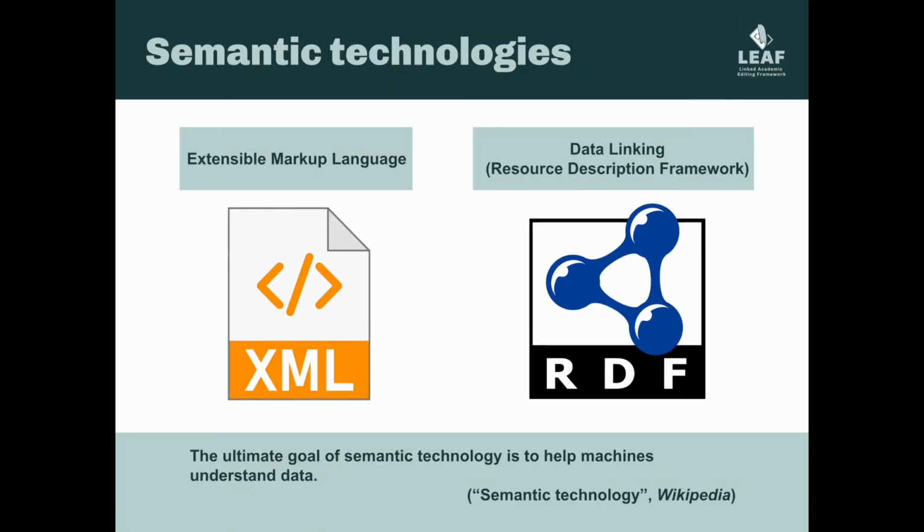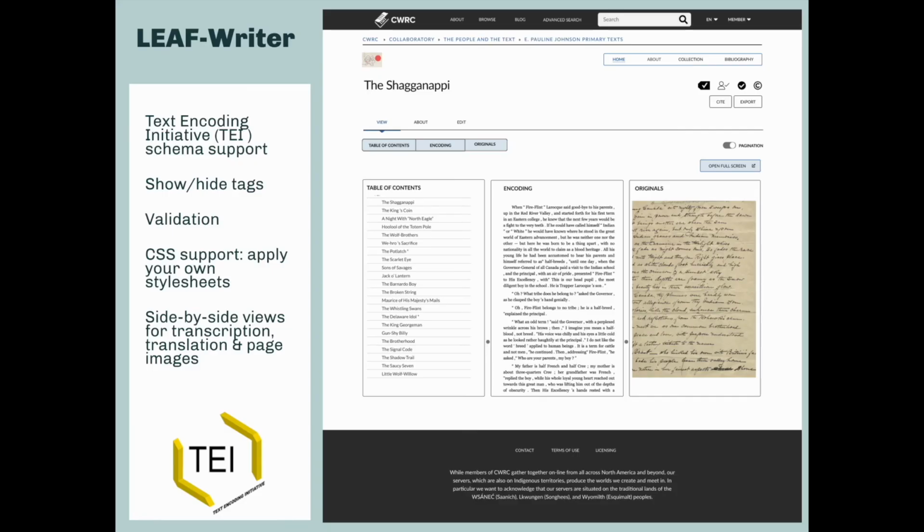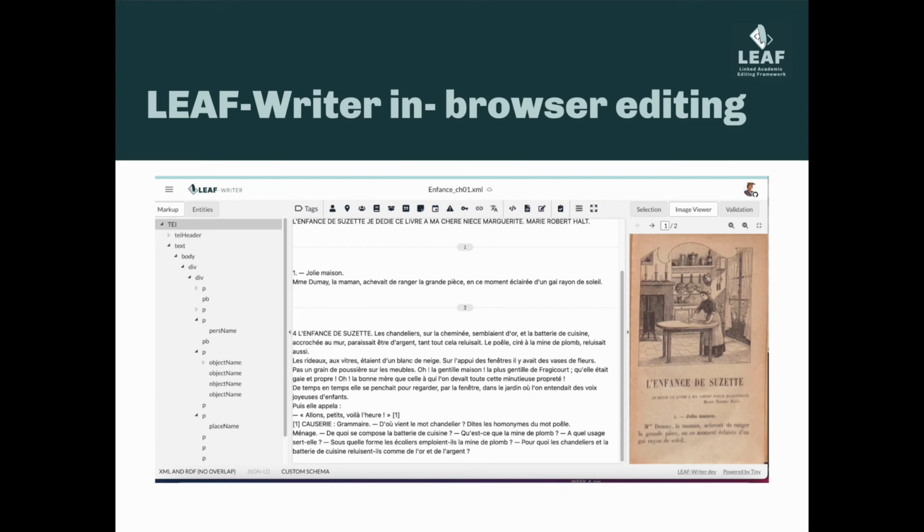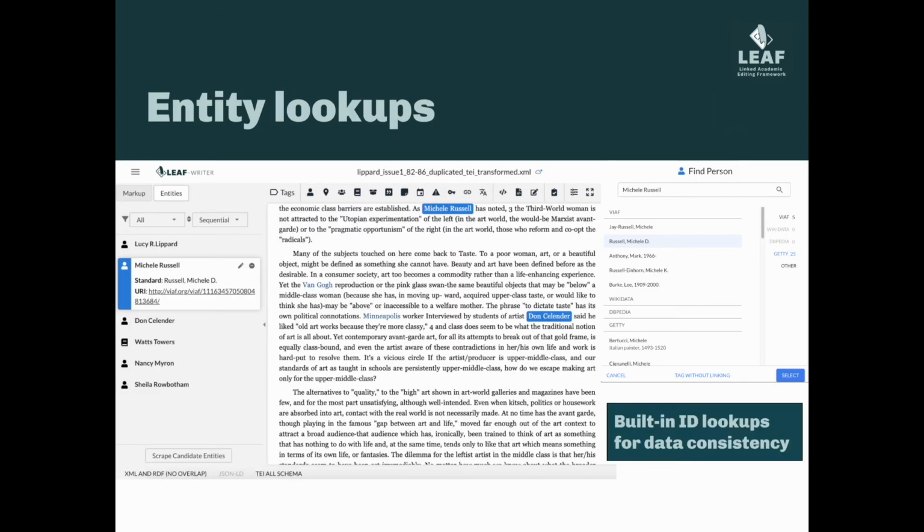Semantic technologies are crucial. Semantics build meaning into digital content, which is otherwise at the mercy of computational literalism. LEAF employs two main semantic methodologies, extensible markup language and data linking. Both are supported by the LEAF-VRE text editor. LEAF-VRE is browser-based. No installation or configuration is needed. It works with the Text Encoding Initiative schema, which gives standard guidelines for applying XML to scholarly text. When you tag an entity, for instance a person, place, organization, or citation, LEAF-VRE invites you to match it with an existing data identifier.